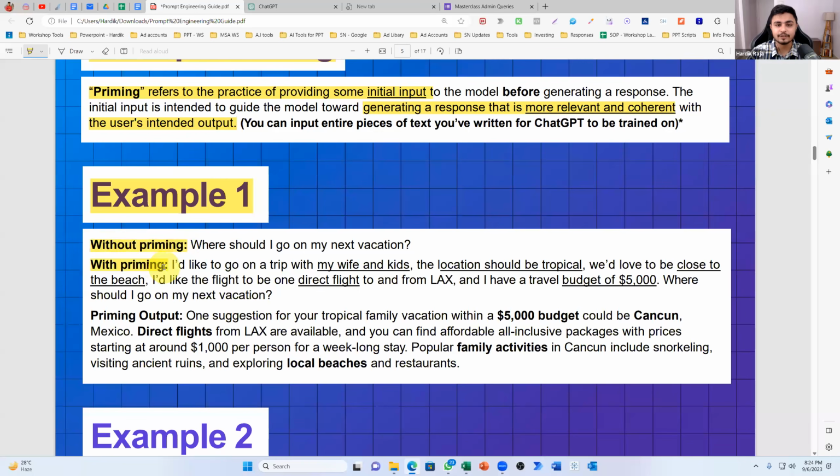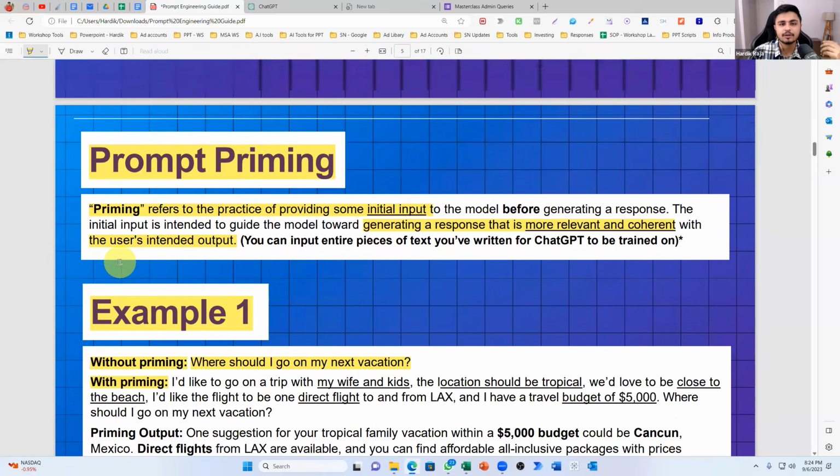Now this is where you will get an example. "Where should I go for my next vacation?" And I'm pretty much sure there are people who are writing prompts like this. And it's good if you are a beginner, but let's deep dive now into prompt engineering. Now see the difference with priming. What is prompt priming? We are going to learn that.